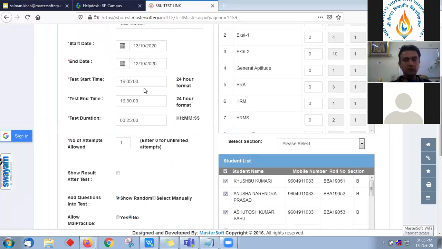Date and time. Once we have defined the test, meaning once the test is defined, then we can update it here. Before the starting of the test we can edit and modify the test. Once it is started, then we cannot modify the duration of that test.